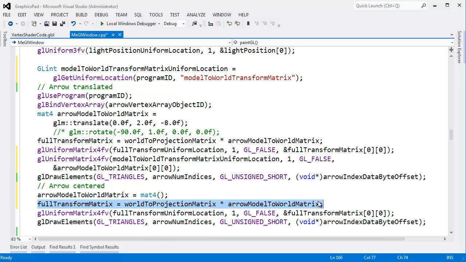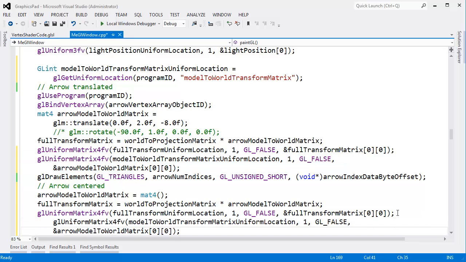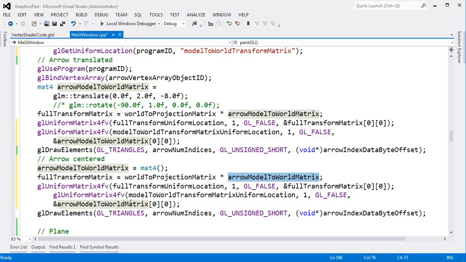Nice full transform for the second arrow. And so that means I can copy and paste this code right here. Because this is the identity matrix, we'll send down the identity matrix for that centered arrow.